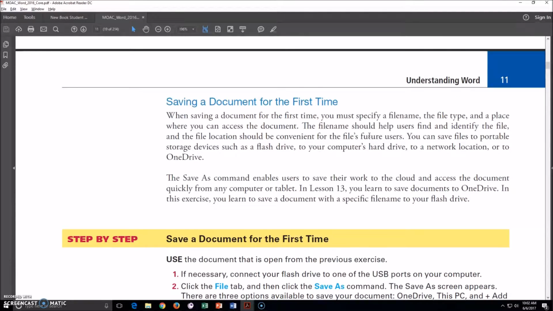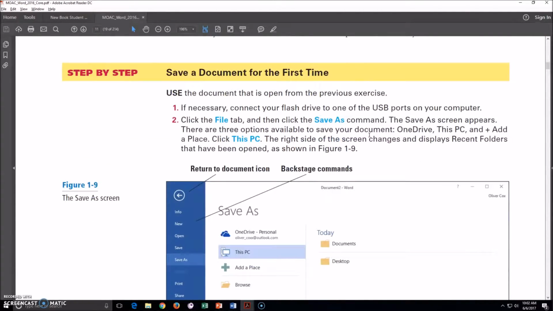We're now on page 11. The next step-by-step is called Saving a Document for the First Time. Use the document that is open from the previous exercise. If necessary, connect your flash drive to one of the USB ports on your computer. Anytime that the directions tell you to connect a flash drive or anything about a flash drive, ignore that. We're just saving this in our Documents folder on our computer, like the videos have showed you.